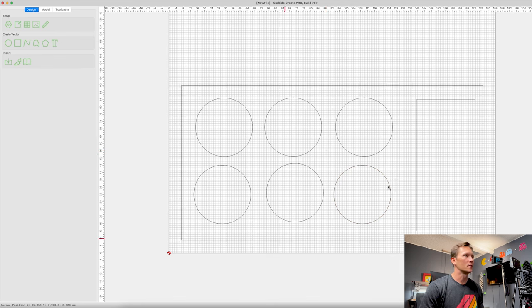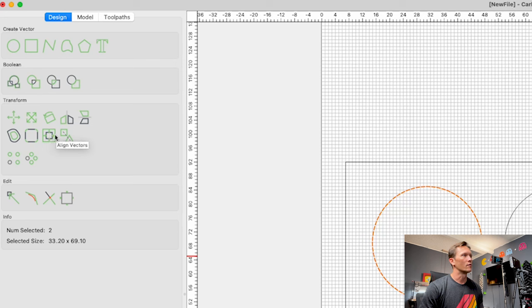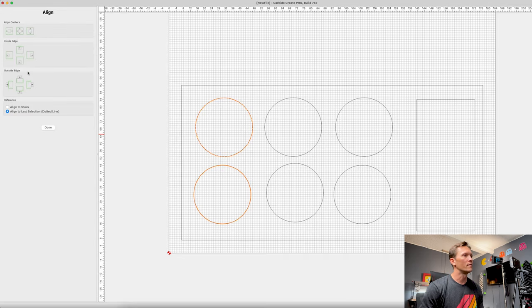Now, arranging things in Carbide Create can be a little tricky, can be really easy. It just depends. So we're going to grab these two, and we're going to align them. Your alignment tool is on the left-hand side, about in the middle. It's in the middle of the transform selections, and anything you hover over will show you what tool it is. Rotate, mirror, group, align vectors. We're going to select align vectors, and right now in the align vectors, we're going to align to the dotted line vector, which is the last vector you have selected on your screen. So what will happen is when we tell it to align centers horizontally, this lower one is going to move to meet the upper one.